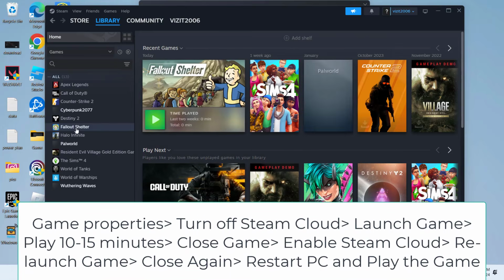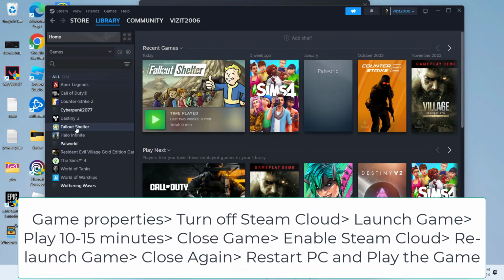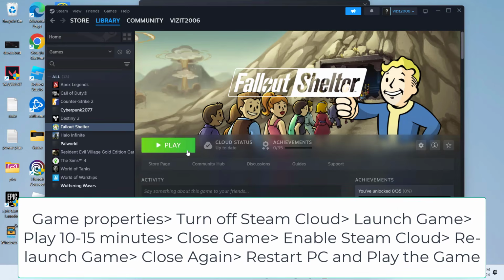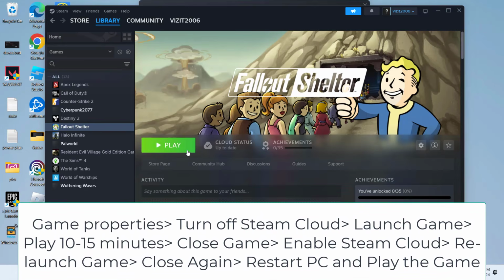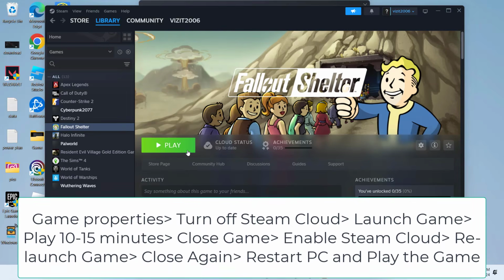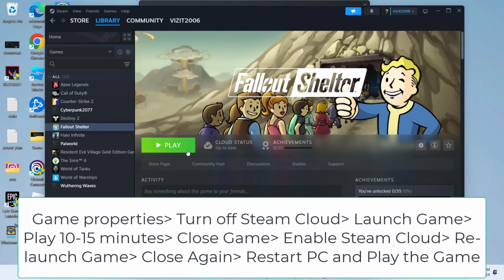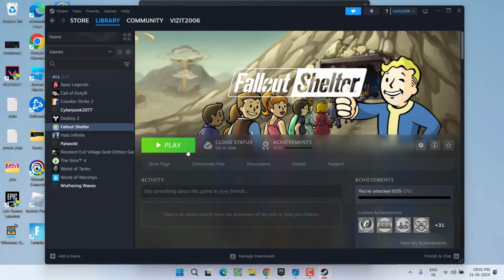Now again launch the game. Whichever game is giving you the error, go ahead, select the game and hit the Play option to start playing the game. After playing the game, again close the game, restart your PC. After restarting, relaunch Steam, and hopefully this will fix the issue of Steam cloud out of date error. Now if this method also fails to work out, let's proceed with the next step.